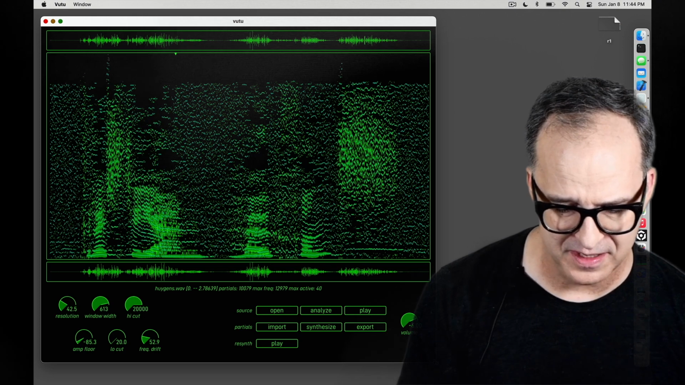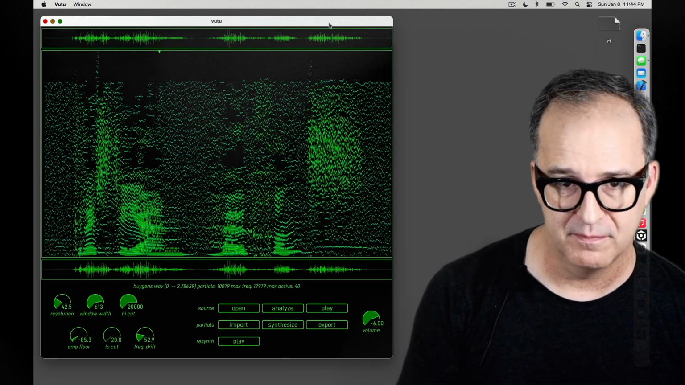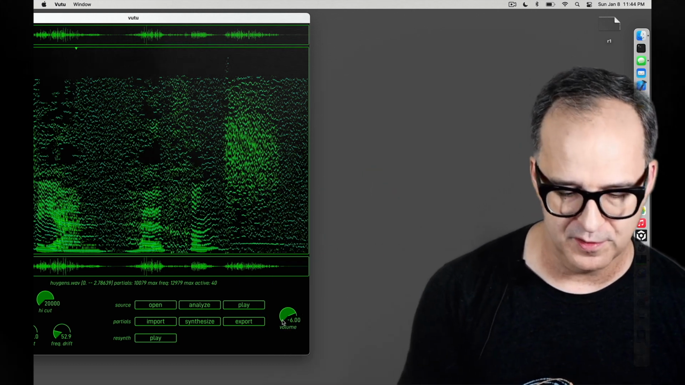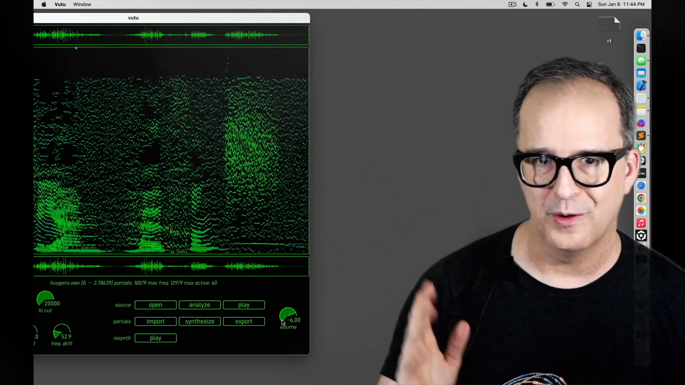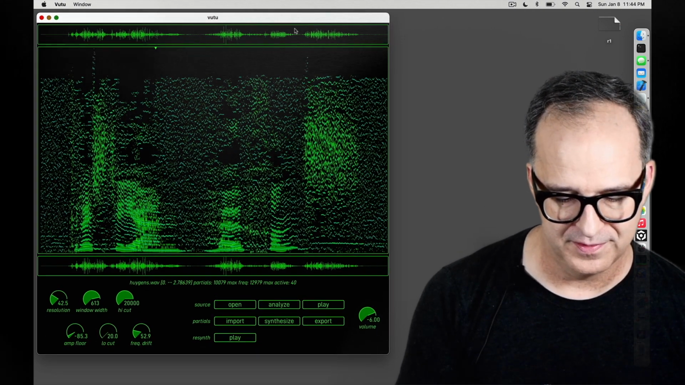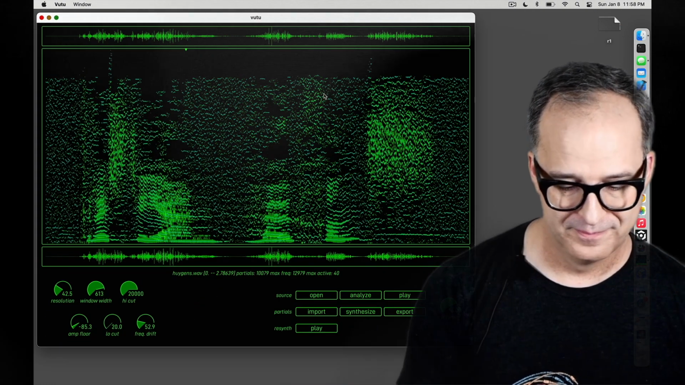Finally, I think it's been hidden maybe behind me, but we've got a volume knob that controls nothing but the volume of the playback to your speakers while you're using the program, so it doesn't affect what goes into an analysis export at all.